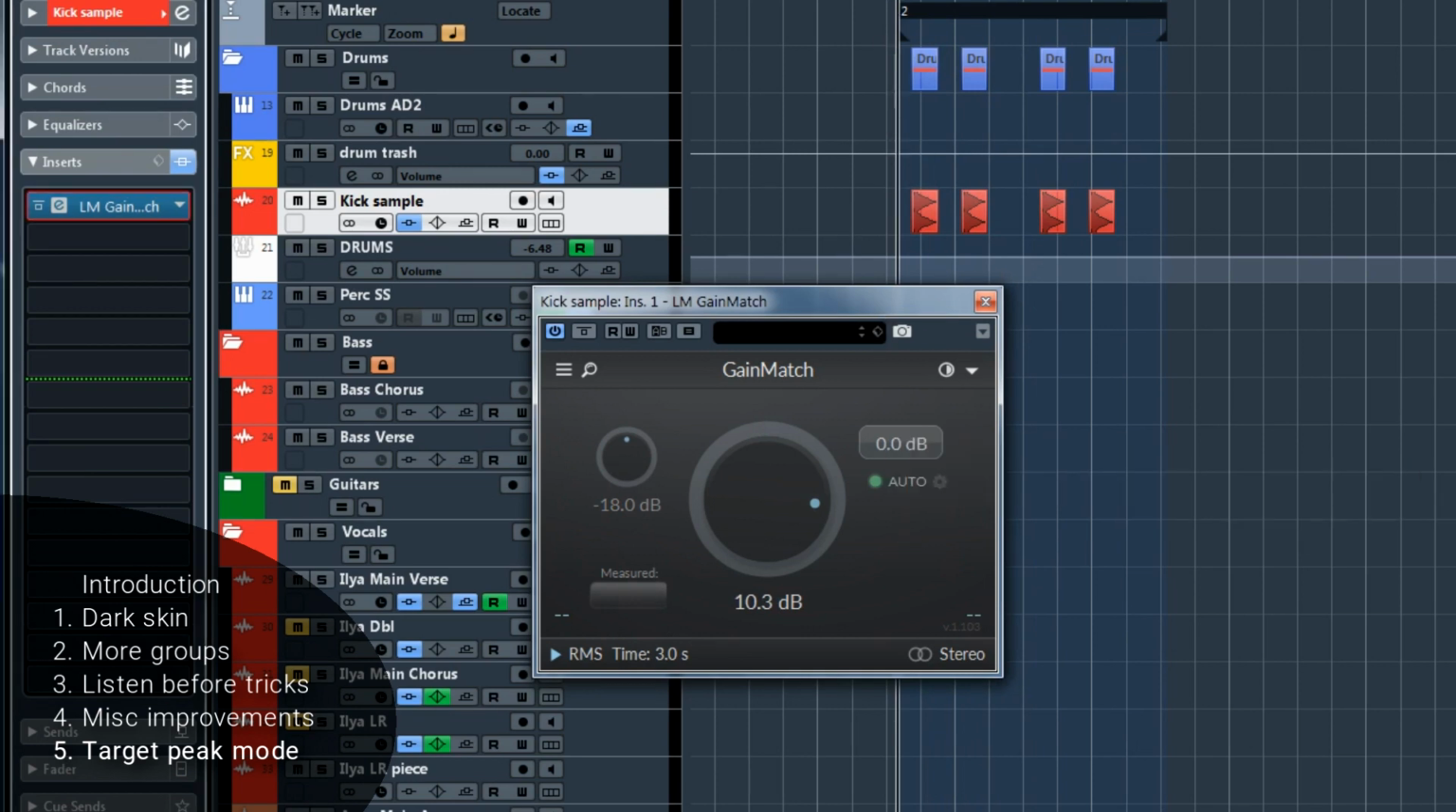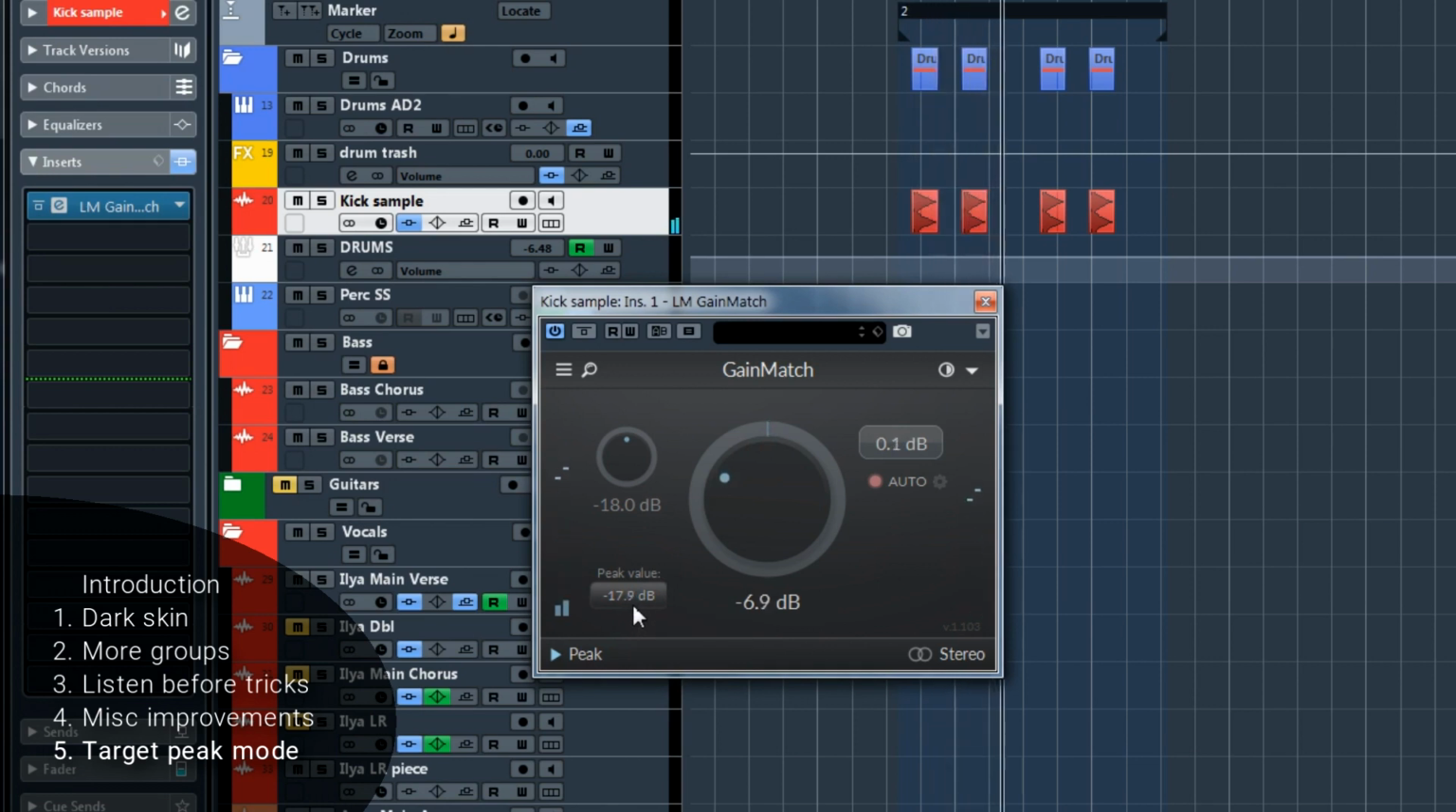So it works perfectly fine, but for signals that are continuous, like guitars or bass or a mix, and when you need to do something with short samples, the peak mode, which is introduced in GainMatch 1.1, probably will do a better job. You see, it measures the peak value and tries to adjust the gain so that the peak value is where you set it.